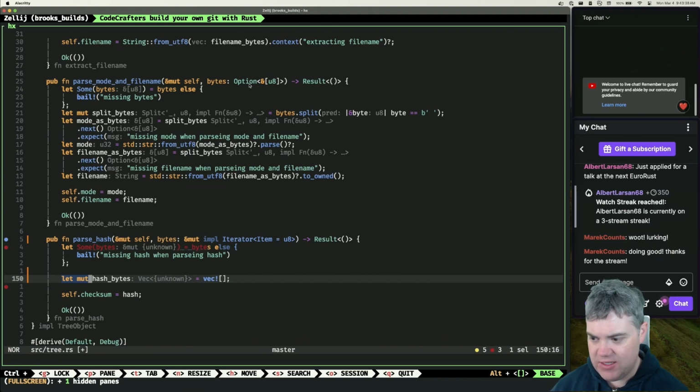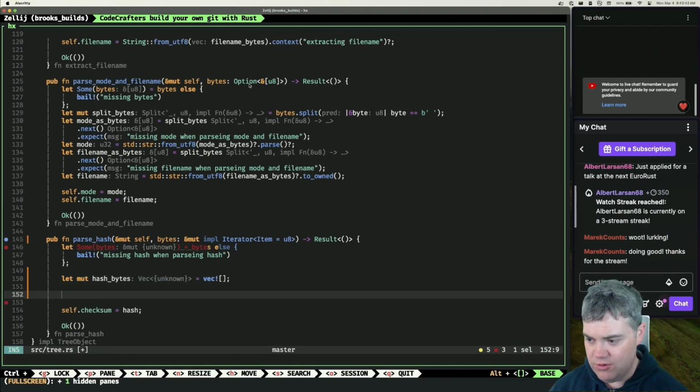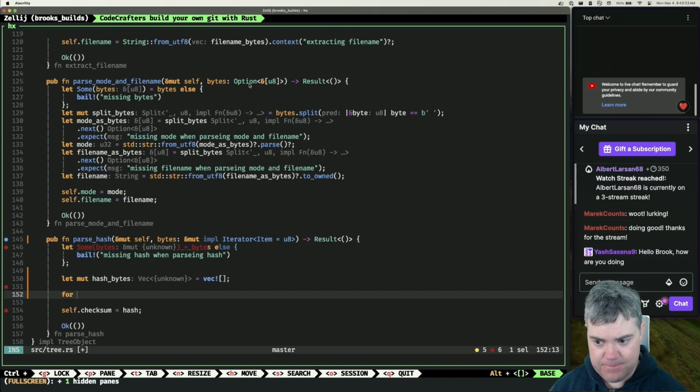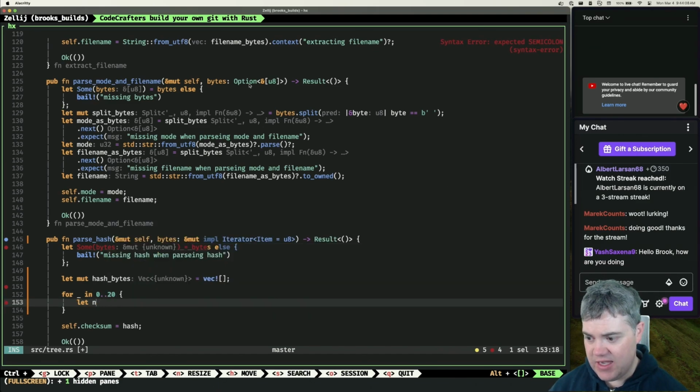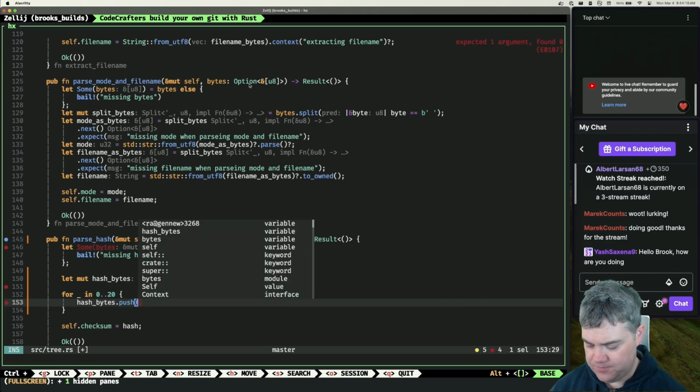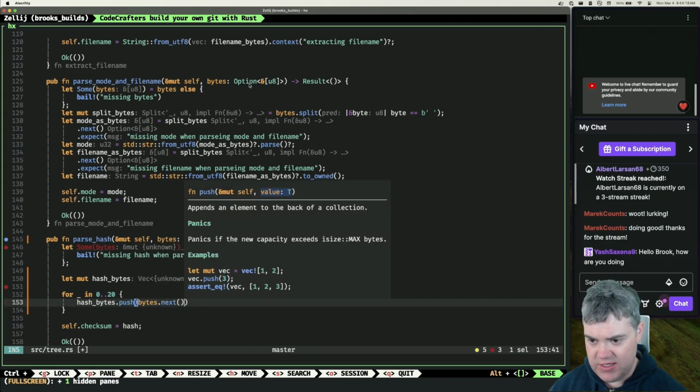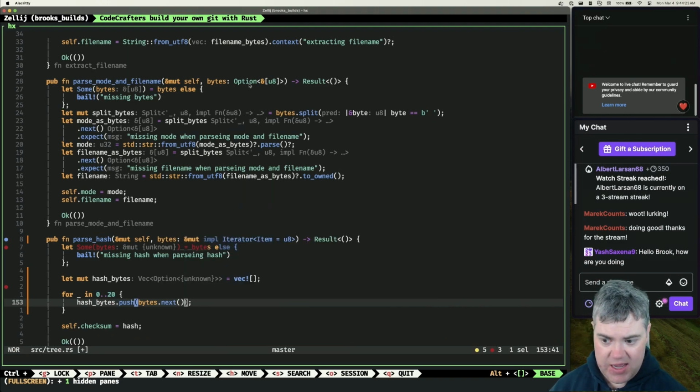Okay, so let mut hash bytes equals this. And then we want to loop through the bytes. So if I do, now this would be like, what if we, okay, so if we do this 20 times, and then I just want the next byte, and I just push that in, right? So I just say hash bytes push and get next. Now we see that you're an option unknown. I don't want you to be an option unknown. I want you to be the actual thing, don't I?